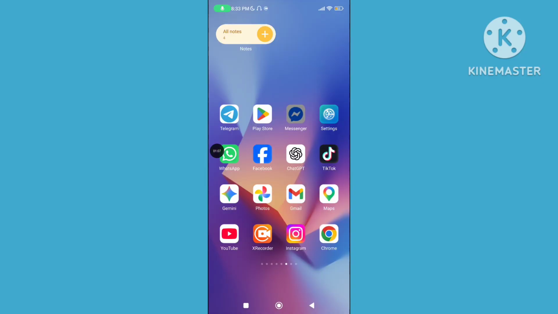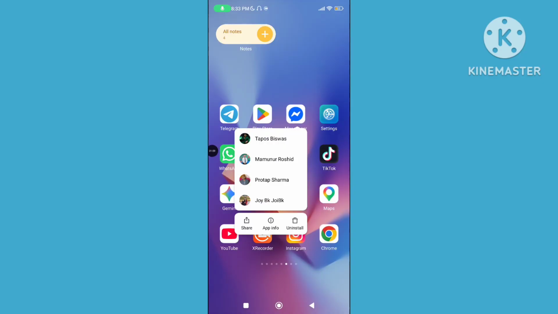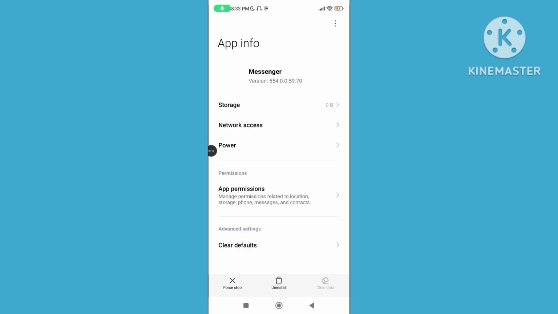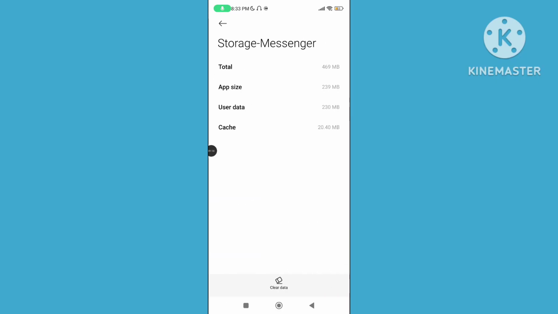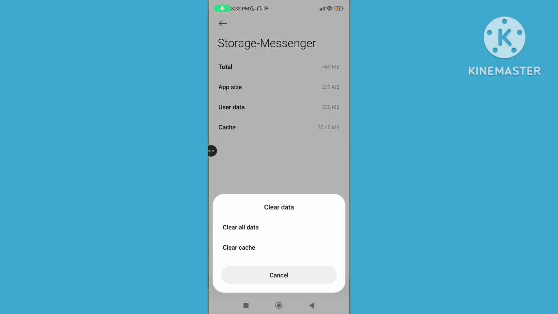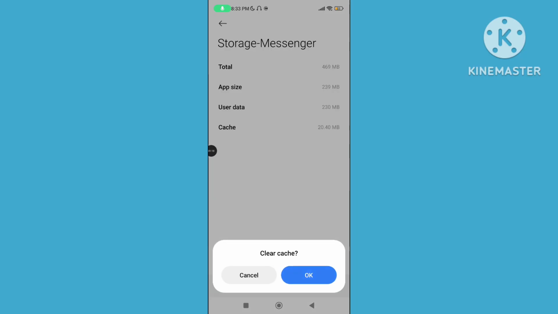Step 2. Long press or long tap on the Messenger application. Go to App Info. Click on Storage. Again click on Clear Data. Tap on Clear Cache Data.